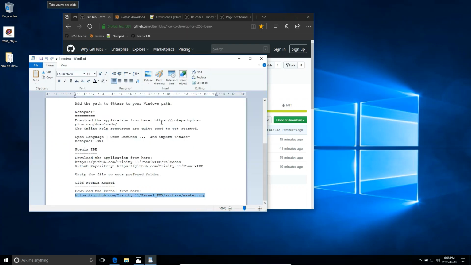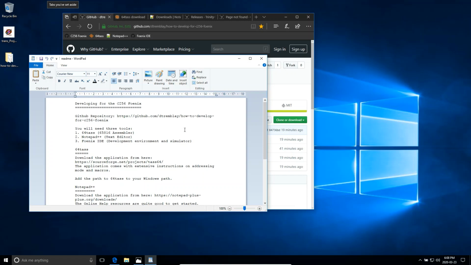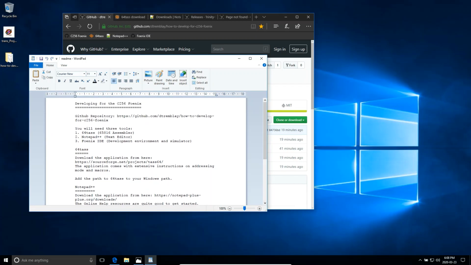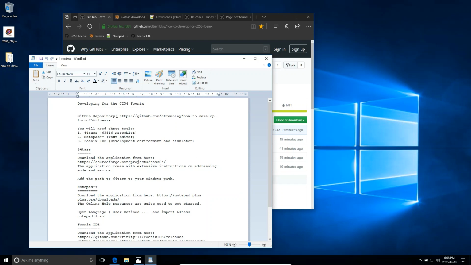I'm going to give you a quick introduction on how to set up your Windows 10 platform to do development for the C256 Foenix. So I've got a quick set of instructions here that I've opened in WordPad because this is a fresh Windows install.